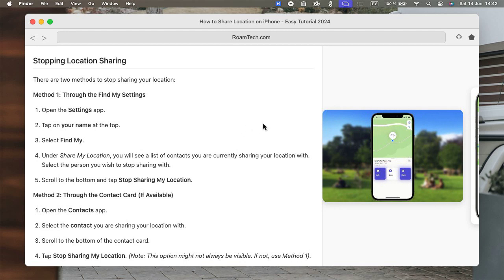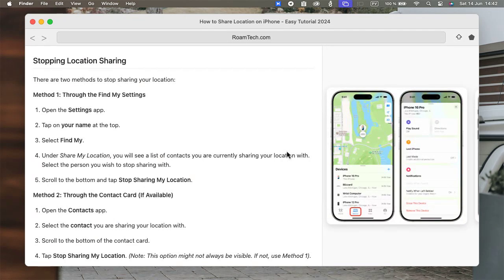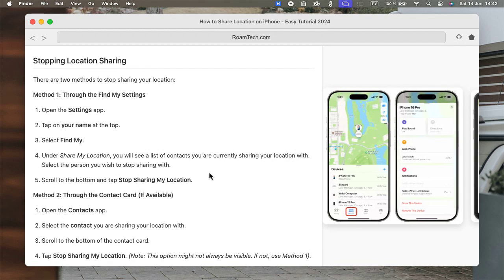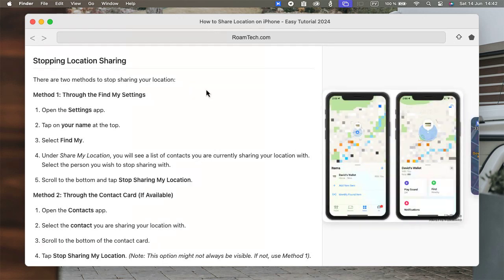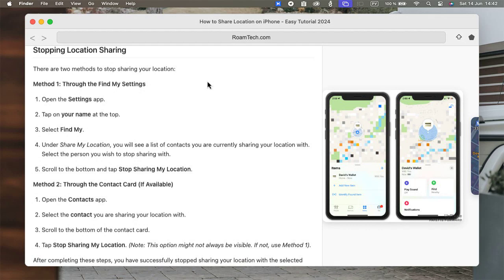You should see an option that says, Share My Location. Tap on that. You'll then get a few options for how long you want to share your location: indefinitely, until the end of the day, or for 1 hour. For this example, I'm going to choose Share for 1 hour. And that's it. You're now successfully sharing your location with that person.